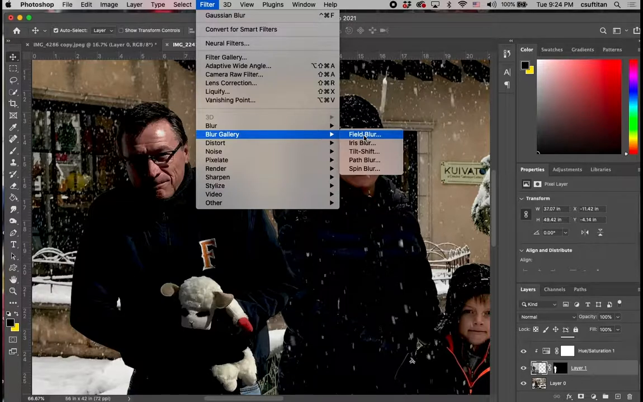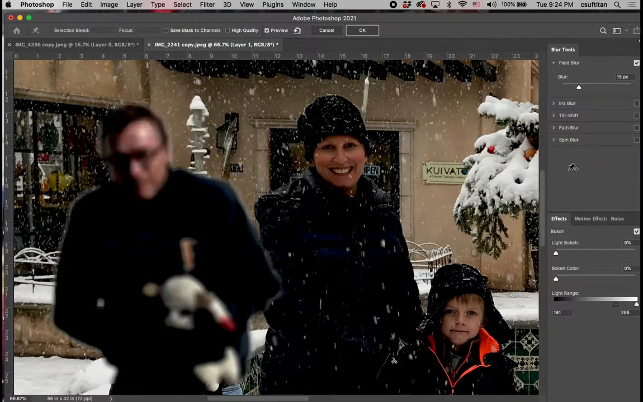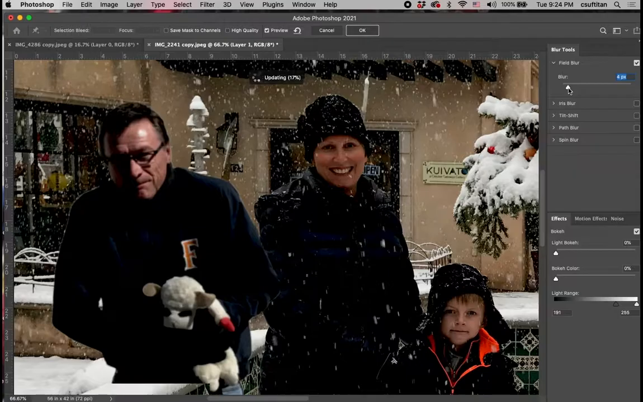Experiment with these if you need to deal with backgrounds or the entire field or something like that. So that's pretty extreme, but let me dial this back because it's set at 15 pixels. That's 6. That's still a little too blurry.